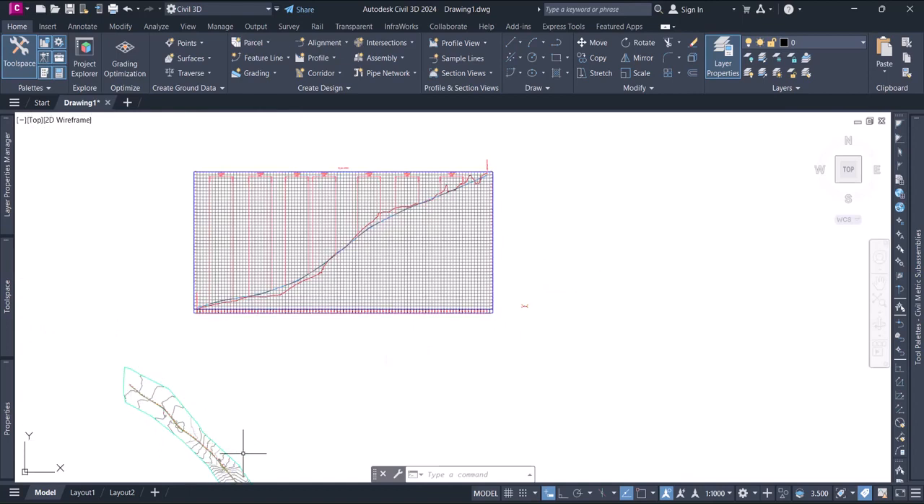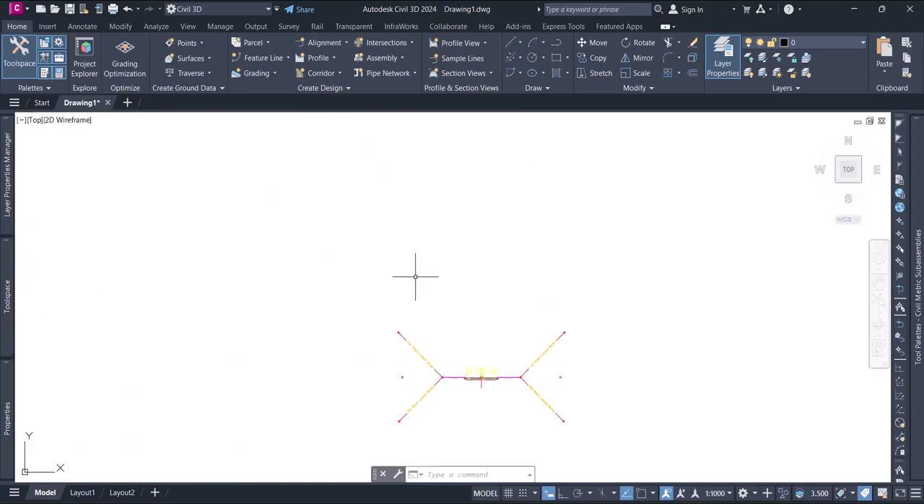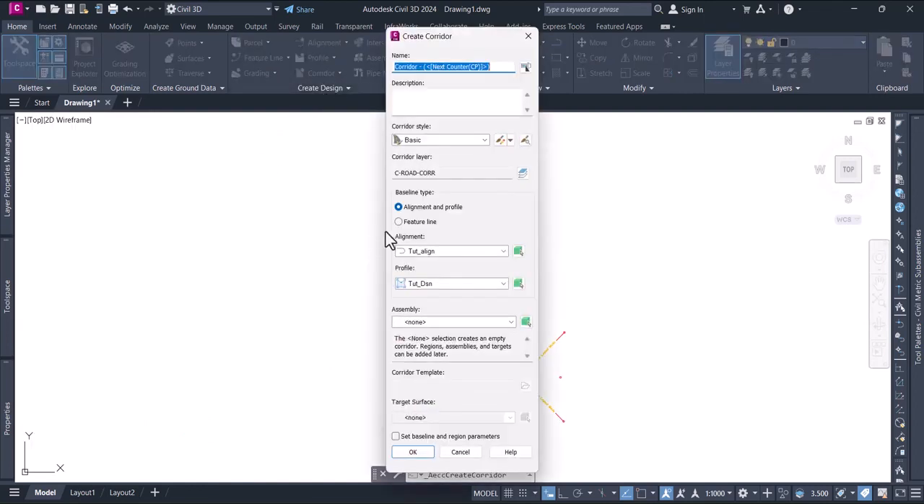This is the horizontal alignment, and this is for the vertical design. So both are here. Now we have alignment 2. Let's go ahead and click Corridor. This will create a new corridor. You can rename it again. I will say tutorial corridor.